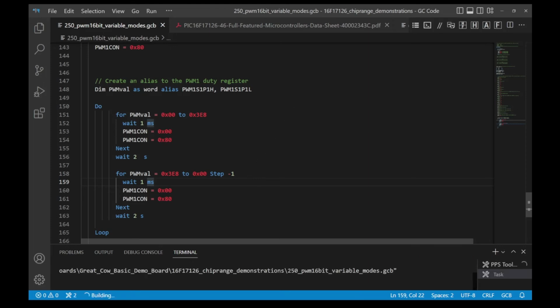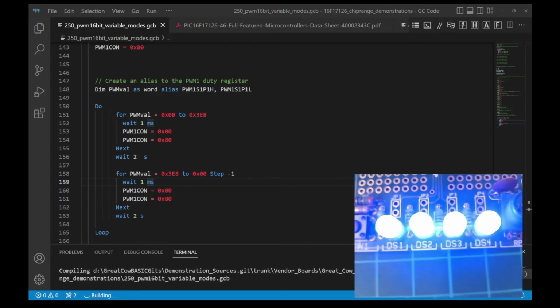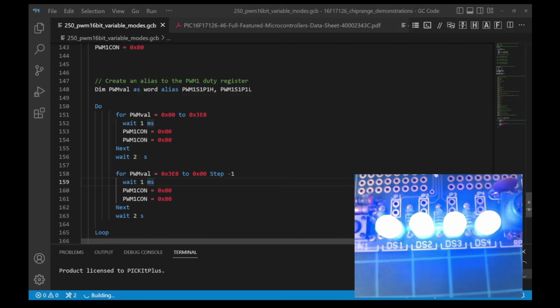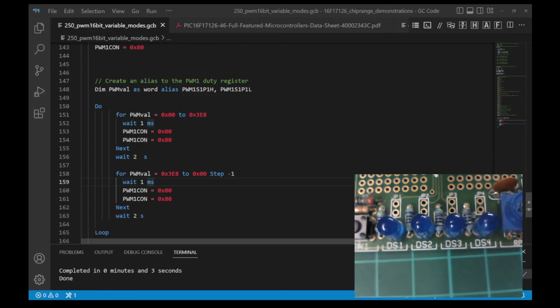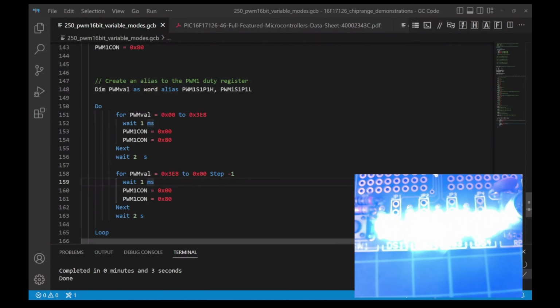Let's see it in action, and then I'll explain one more feature. It's programming it. And now you can see that it's getting darker. There we go. And brighter. So something is causing it to happen.